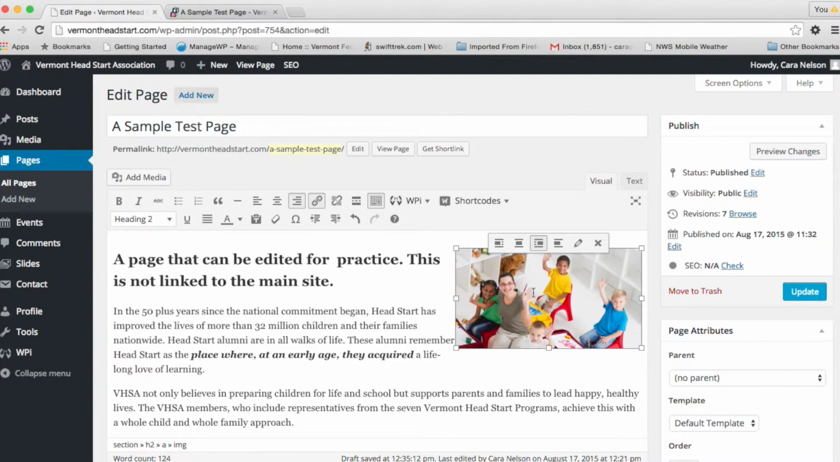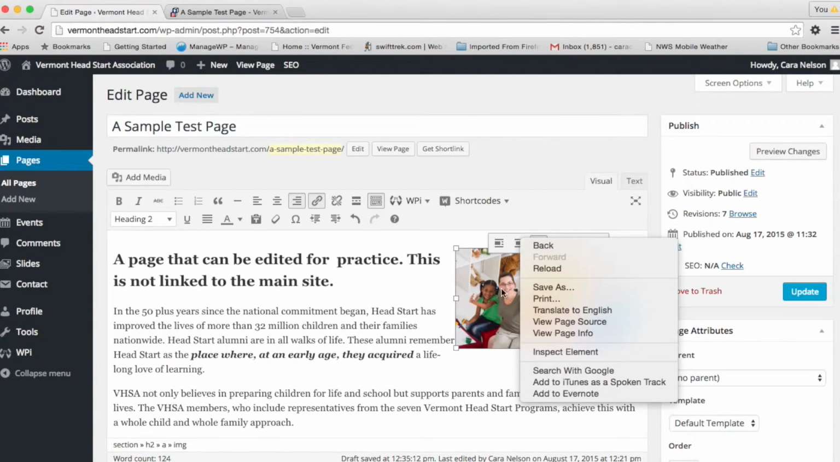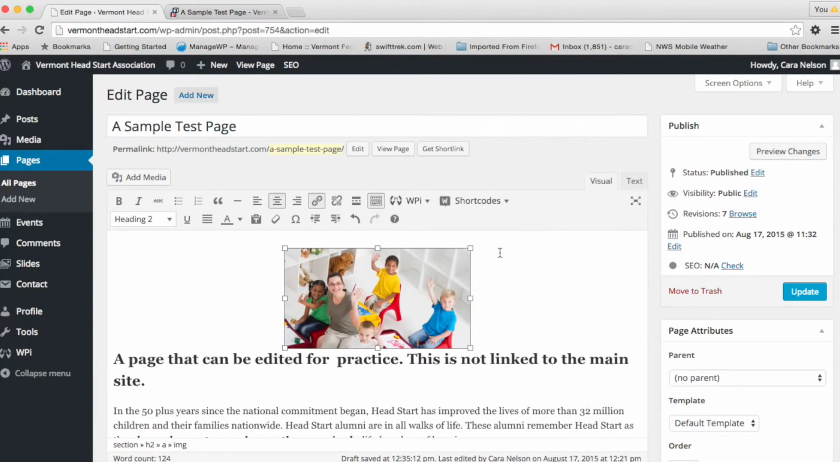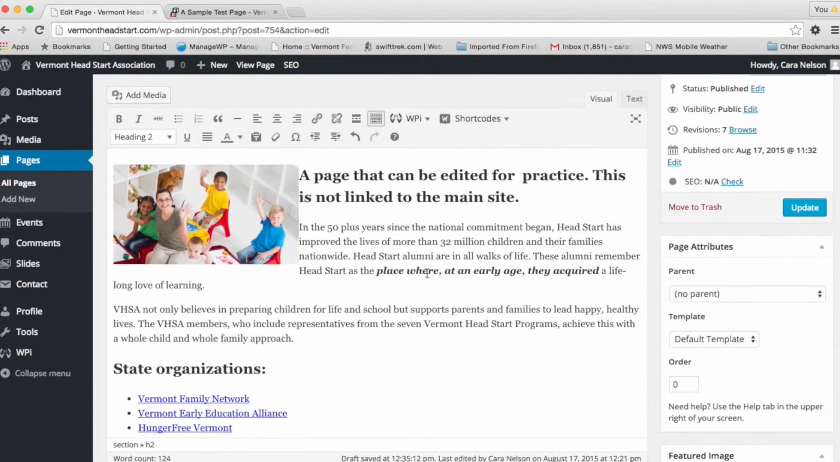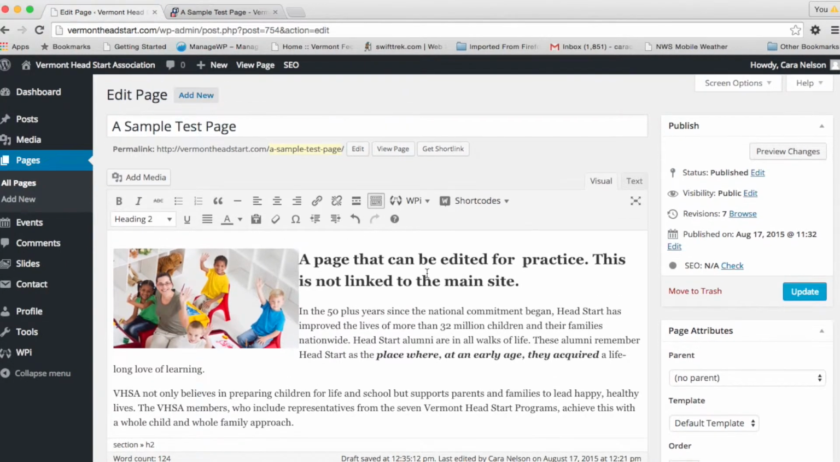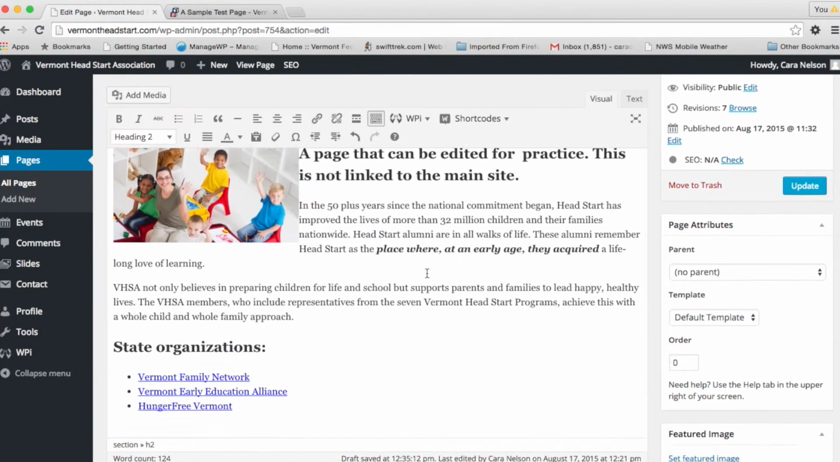But here, if you decided you wanted to move this to the center, it'll center it with all the content underneath it. And align left, we'll put the photograph on this side. And that's pretty much the editing tools that you'll be working with.